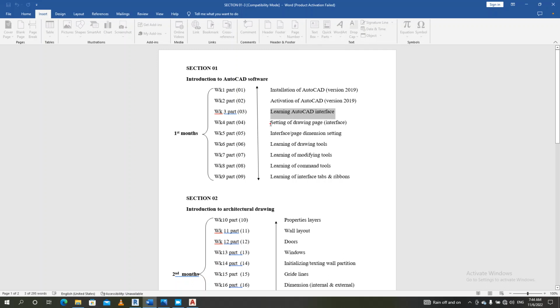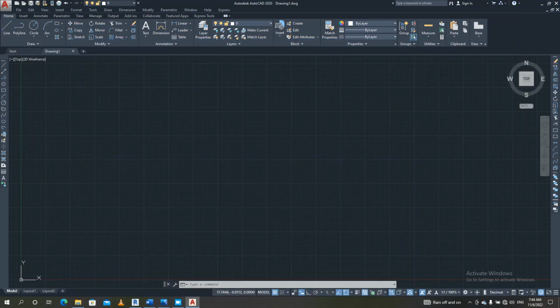Interface, we now want to look at setting of drawing page proper. Setting of drawing page. So how can we set this page for it to be fit to be used for drawing? AutoCAD's default unit usage is in millimeter.